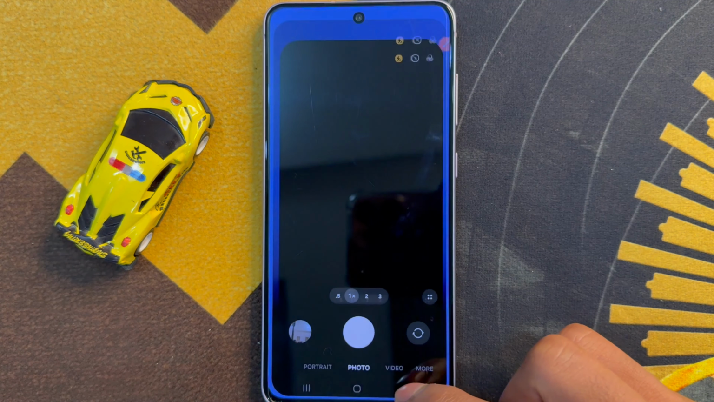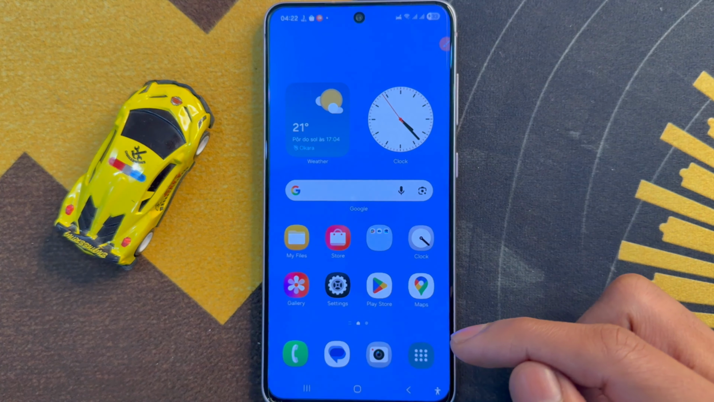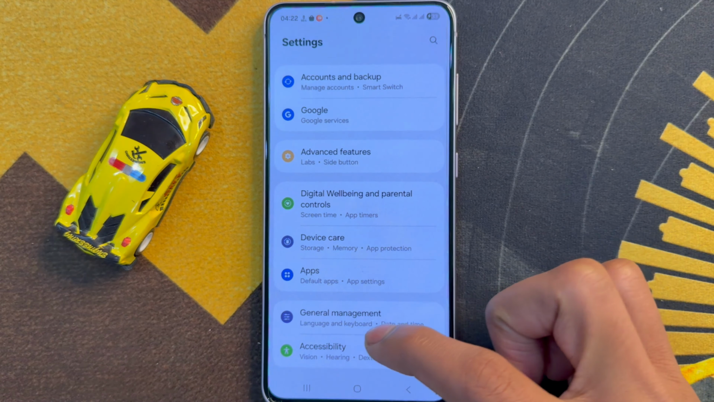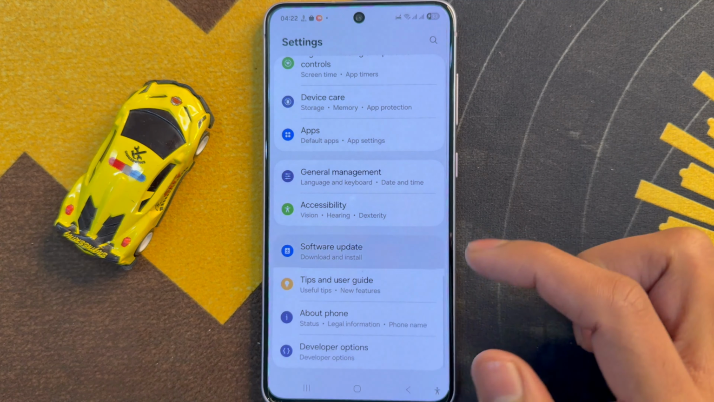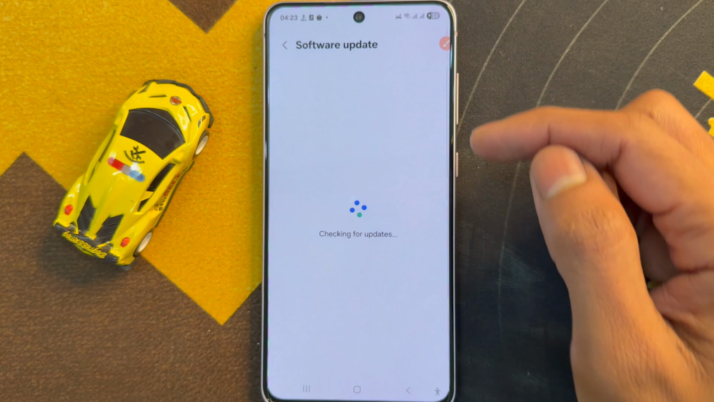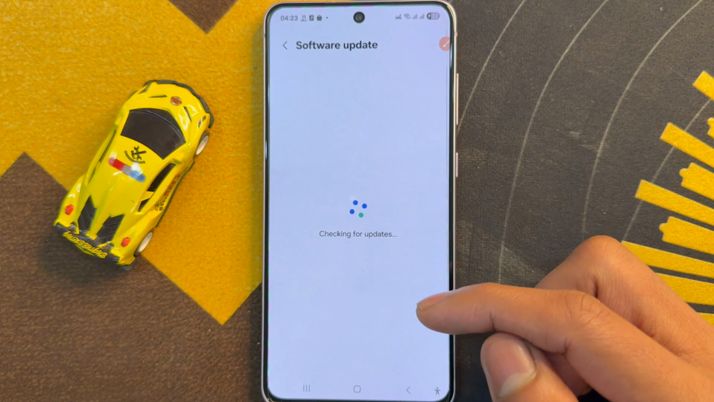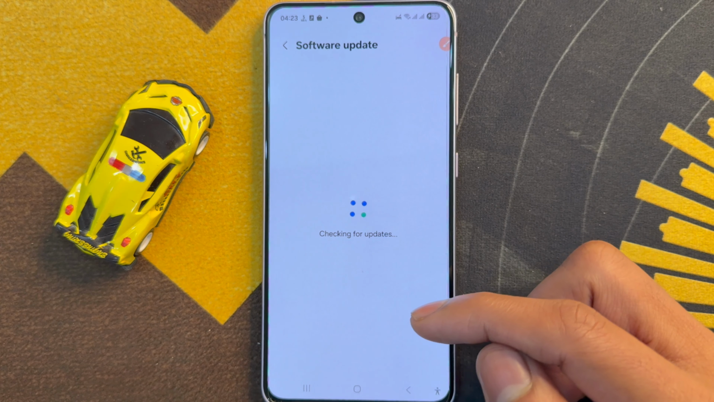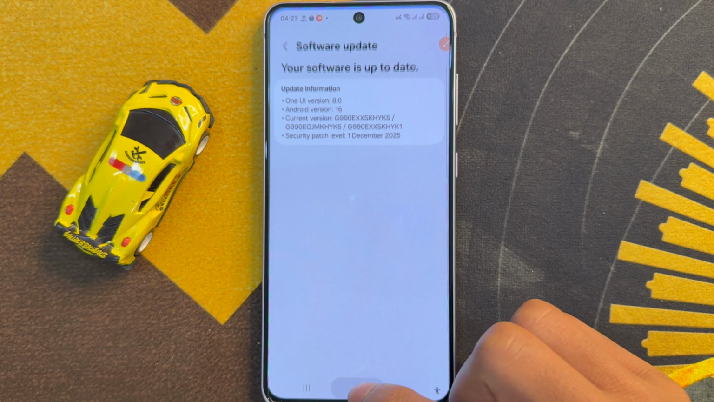Now go back. After that, software update. Again, open settings, scroll down, click on software update, click on download and install. Here you will see the update option, and if you want to update the software, then click on update. After you click on update, your phone software will be updated.